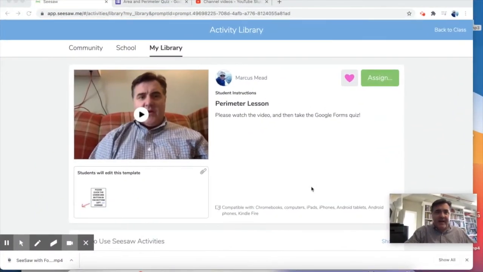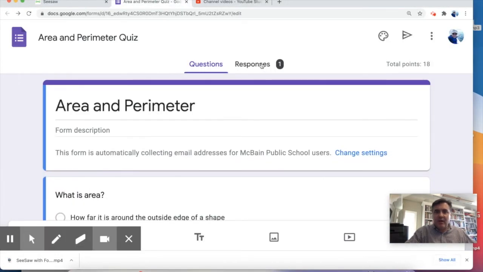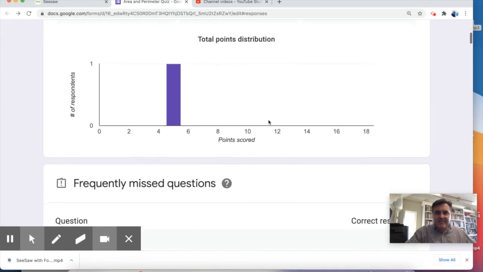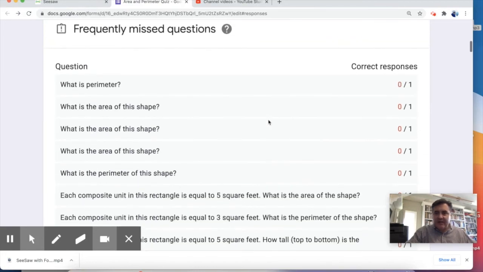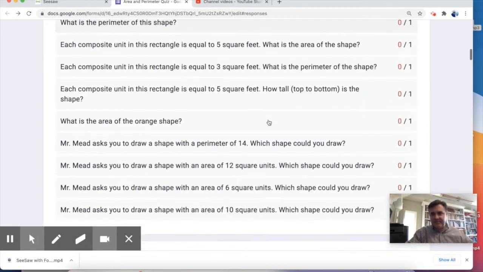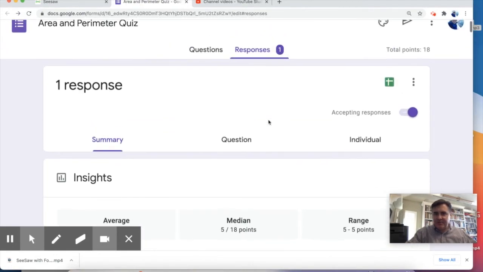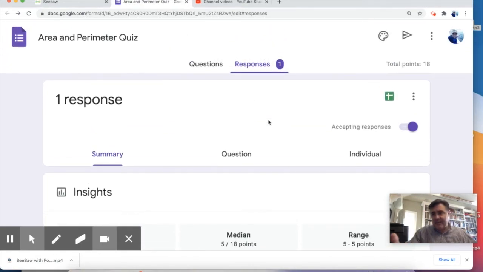Okay, we're back on the MacBook here and I'm at my SeeSaw and I can now click over on the area and perimeter quiz tab. Lo and behold, I have got my first response. It is in fact James, and of course if other kids have taken it, it would give me a vast amount of information on how the kids did on the individual questions and also just a score sheet so I can quickly transfer that to PowerSchool.